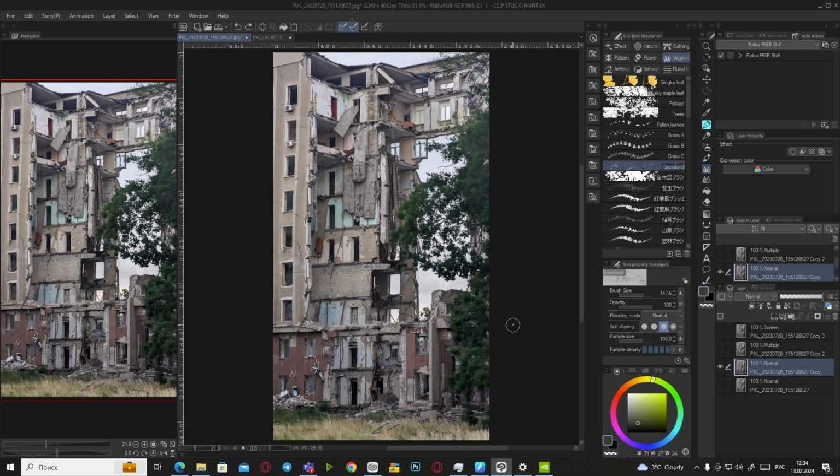The grass near the building was still giving away this real photo vibe, so I needed to alter it. No complicated techniques or an in-depth knowledge of Clip Studio Paint are required.